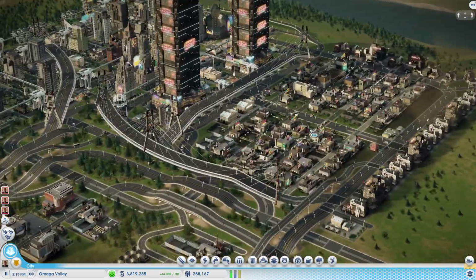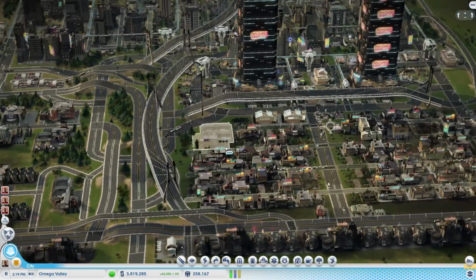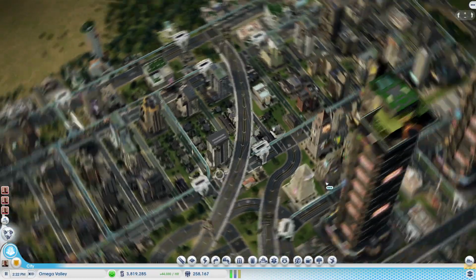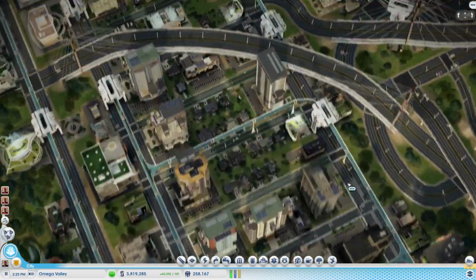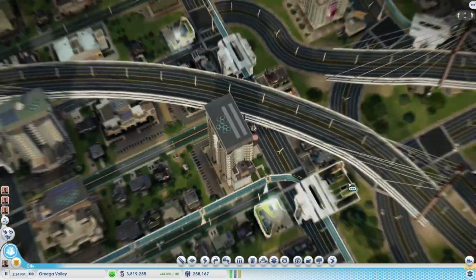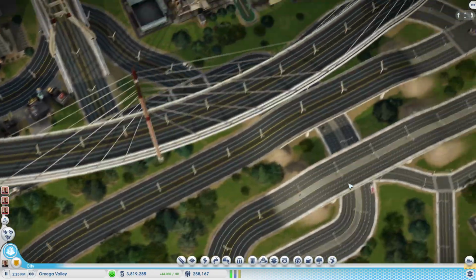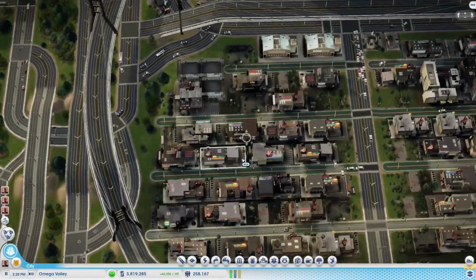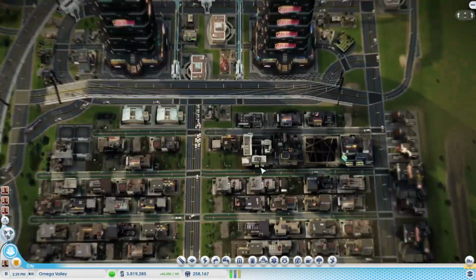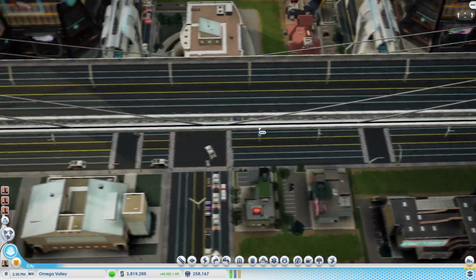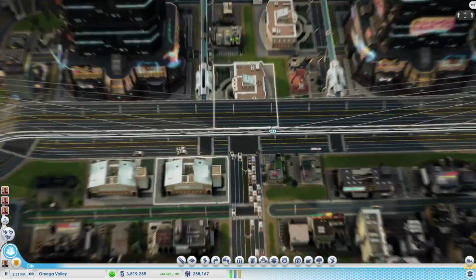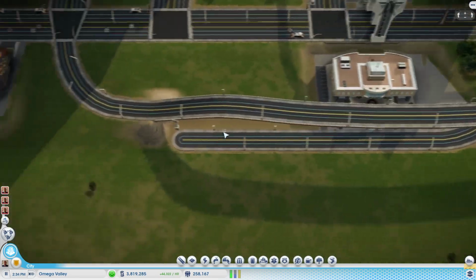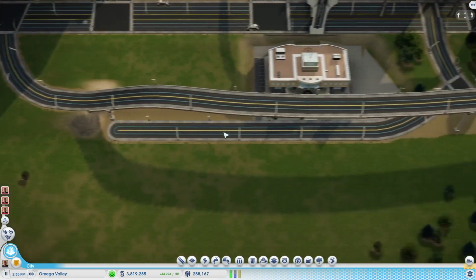If you were with me for this city, for this particular Let's Play, you know that we had to do a lot of pivoting. This highway, this highway were not a part of the original plan. This highway, same situation, not a part of the original plan. I had to come up with a bypass here.